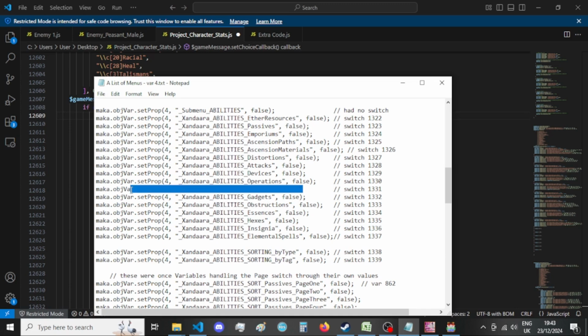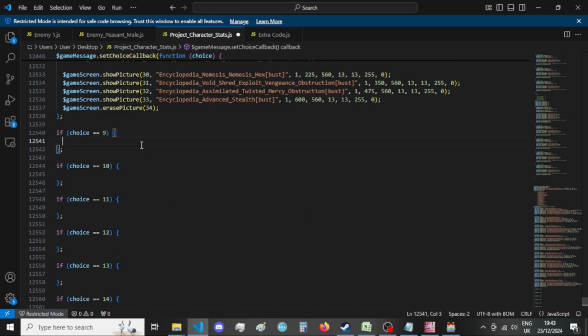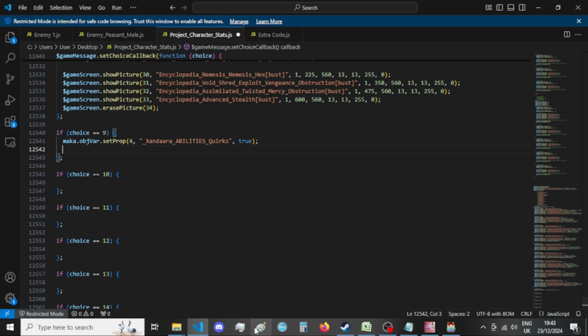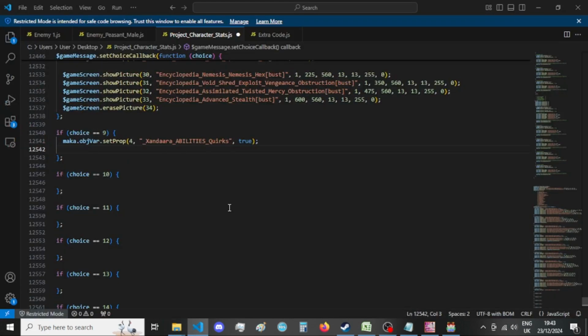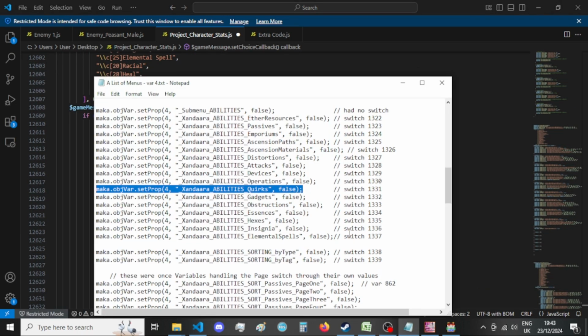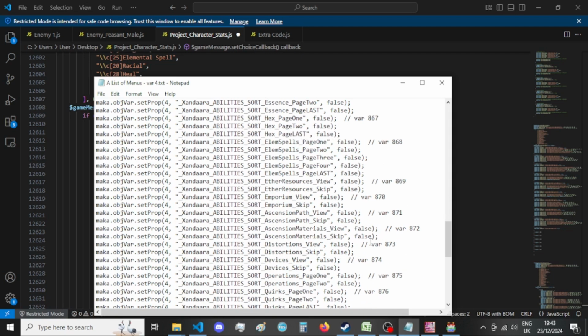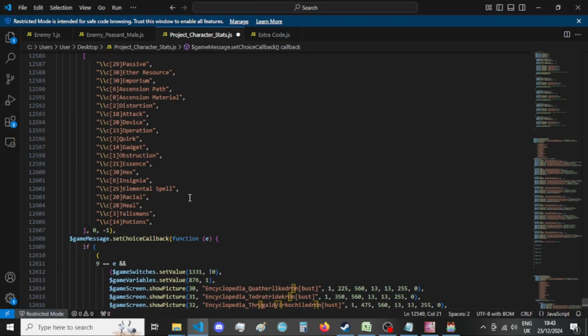Switch 1331 is this one. Quirks. Okay. This one becomes true. And wait, no, still here. 876. 876 is Quarks.